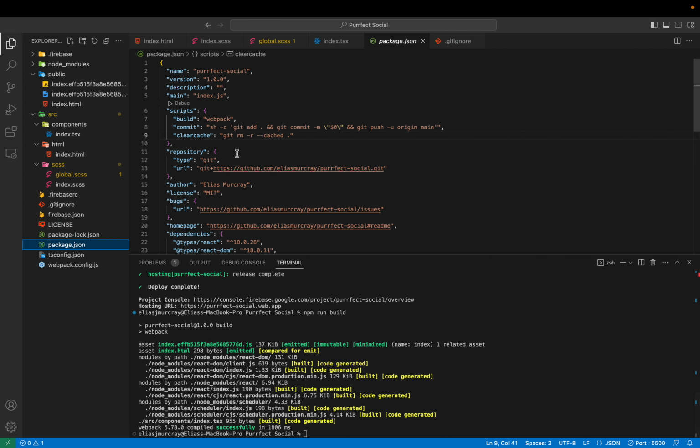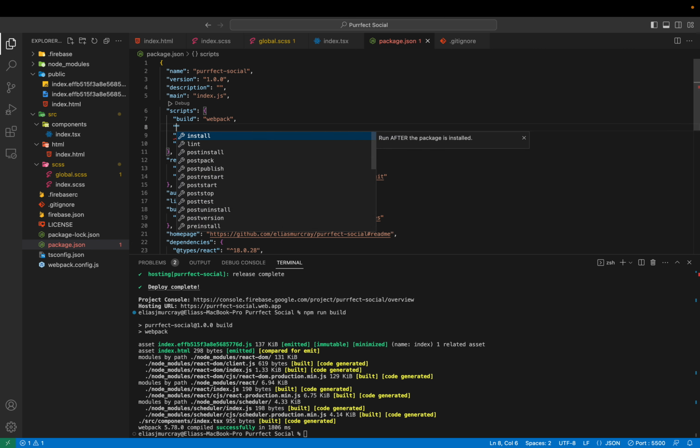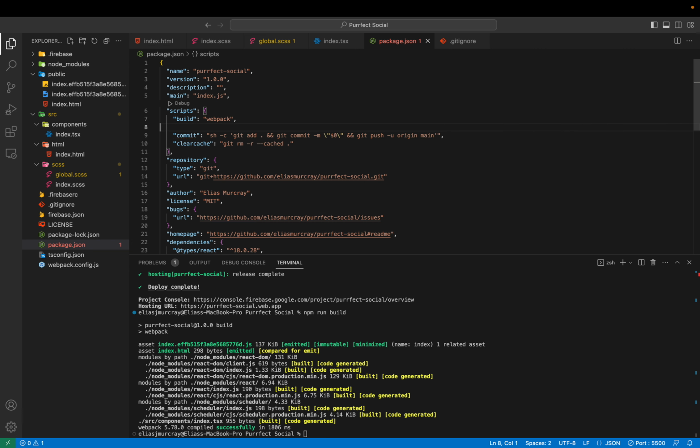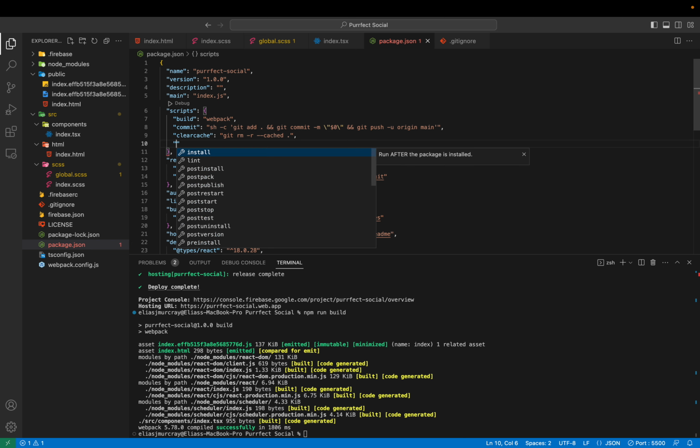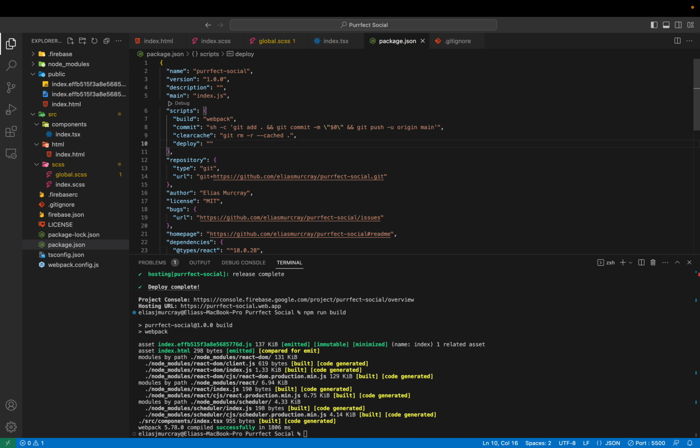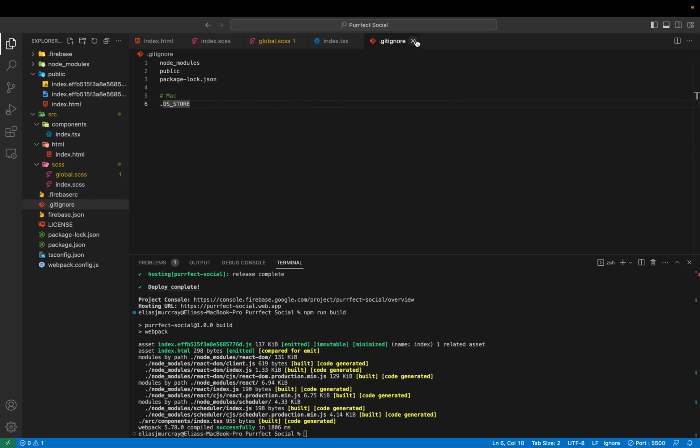I want to add one more. What is it? Command deploy. Seems like. Oh, actually, let's put it at the end. Alphabetical order, of course. Deploy would be Webpack, and once Webpack is done, Firebase deploy. So it's basically just going to compress the files like with a normal build command, and it's going to run with Firebase deploy. So that's really perfect.